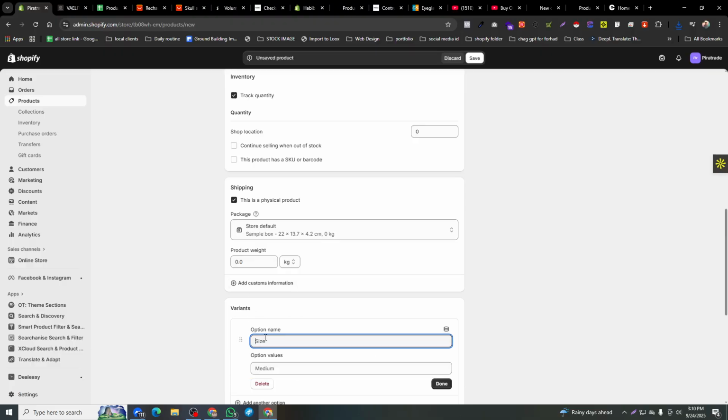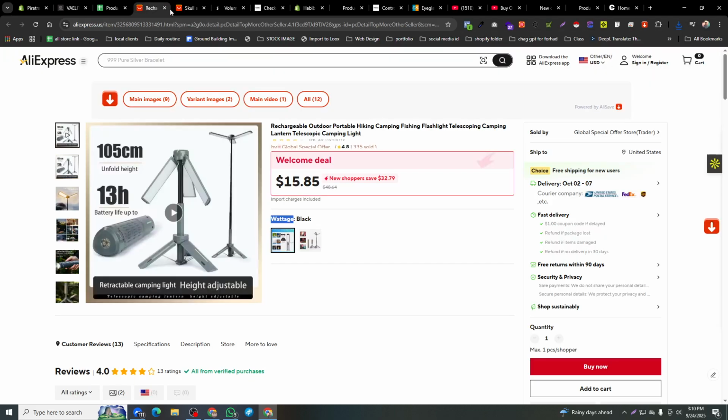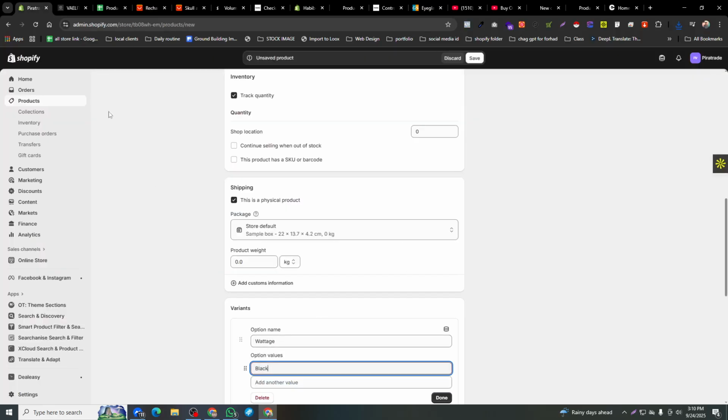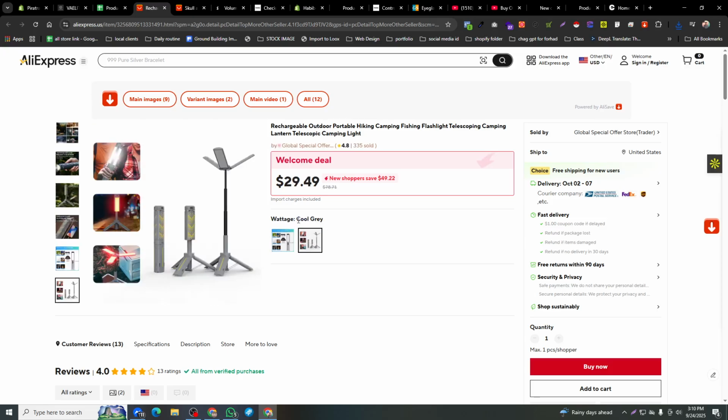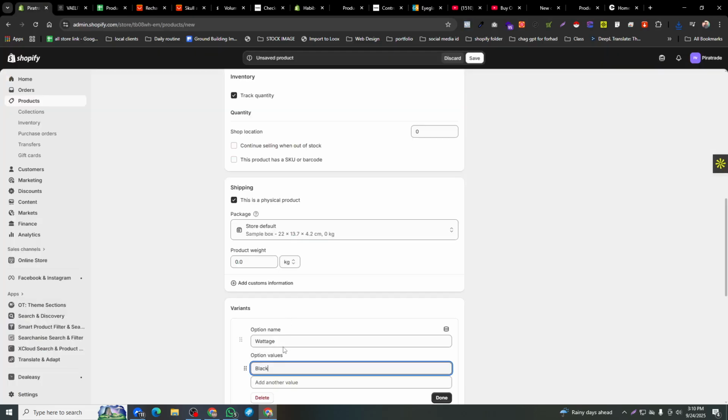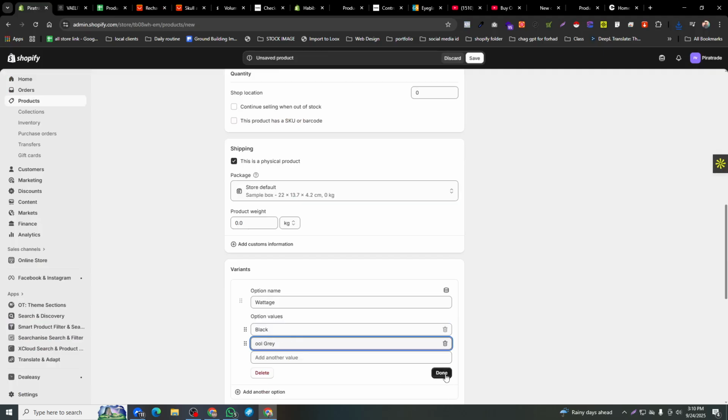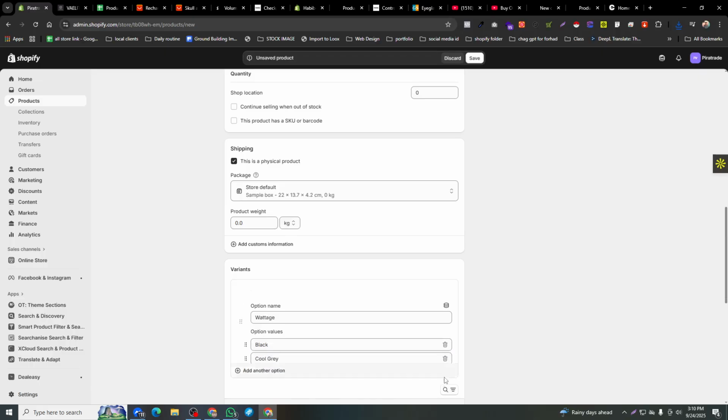Let's click the option name, and here we will give the option value. To do that, first of all we have to come to the AliExpress page. Let's copy the name, Black, and paste it over here. Then I will click the Cold Gray option, copy this one, and paste it over here. Once I do that, let's click the Done option.